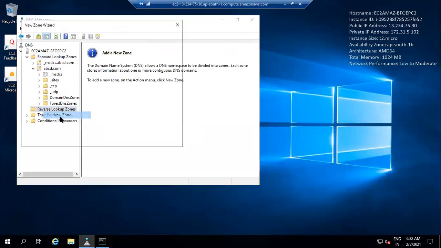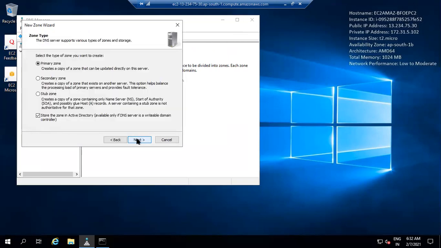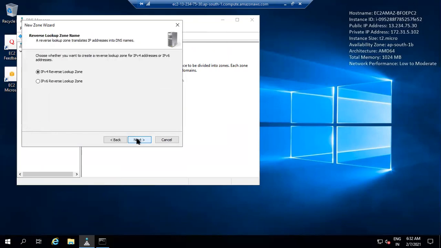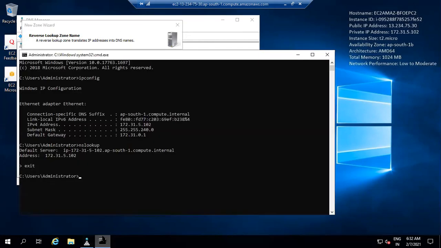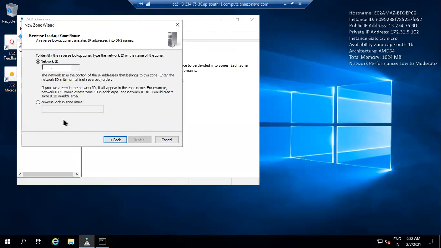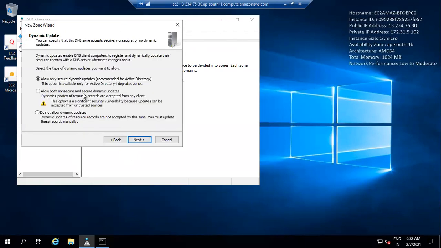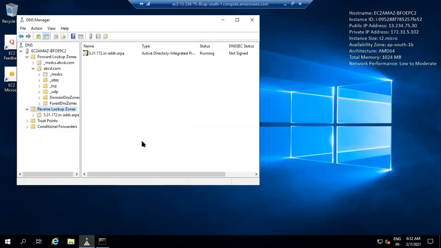Right click. Add a zone. New zone. Next. Empty zone. Next. Add IP. What is the IP? 172.31.5.102. Allow both non-secure and secure. Next. Finish. Okay.